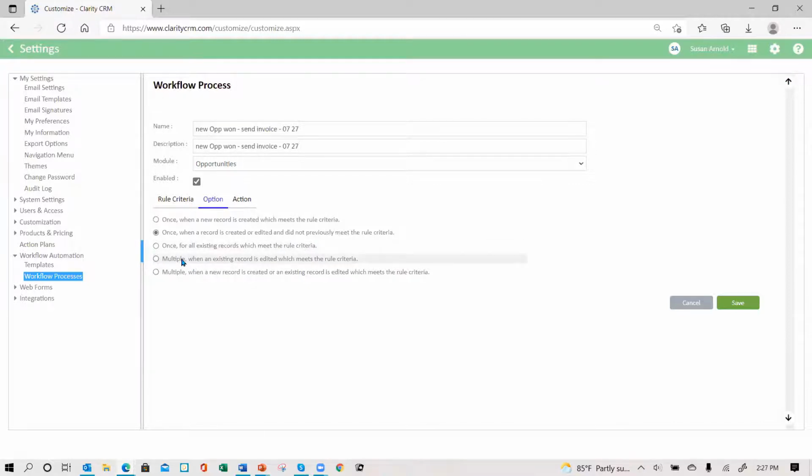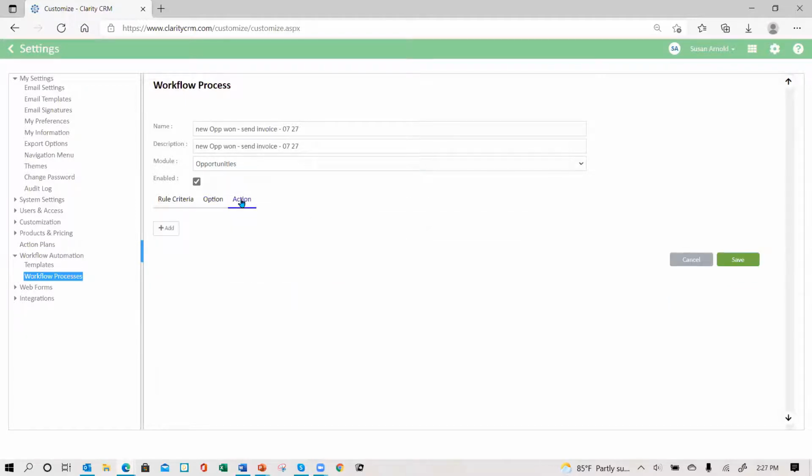This is multiple, okay? This would be if you were setting different options for something and you wanted the trigger to occur multiple times according to those options, or it could go back and forth from one option to another. Most likely, this second one is the one you're going to do, okay? And there's a detailed description of all of these options in the knowledge base that you can look up for workflow, okay? So we've got our criteria, we've got our option, and now our action.